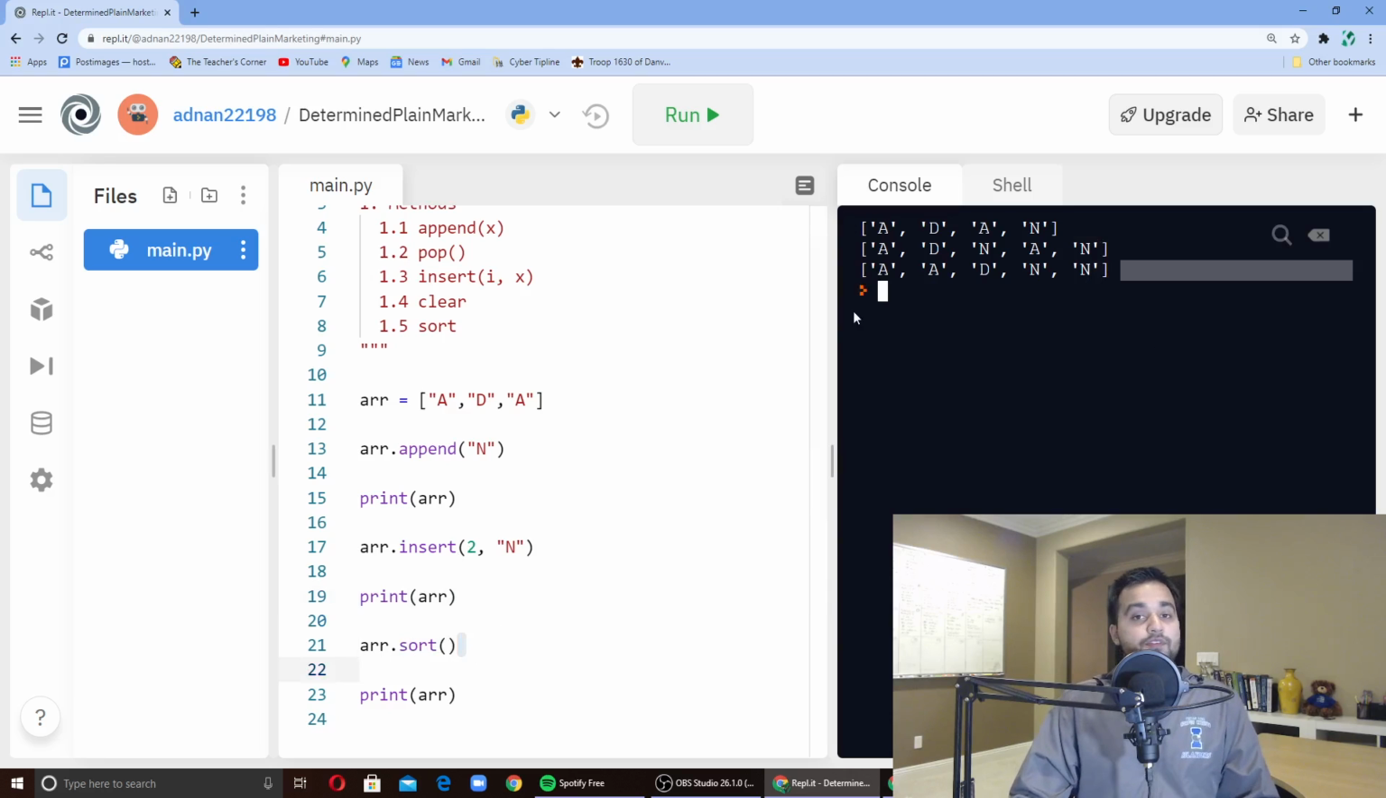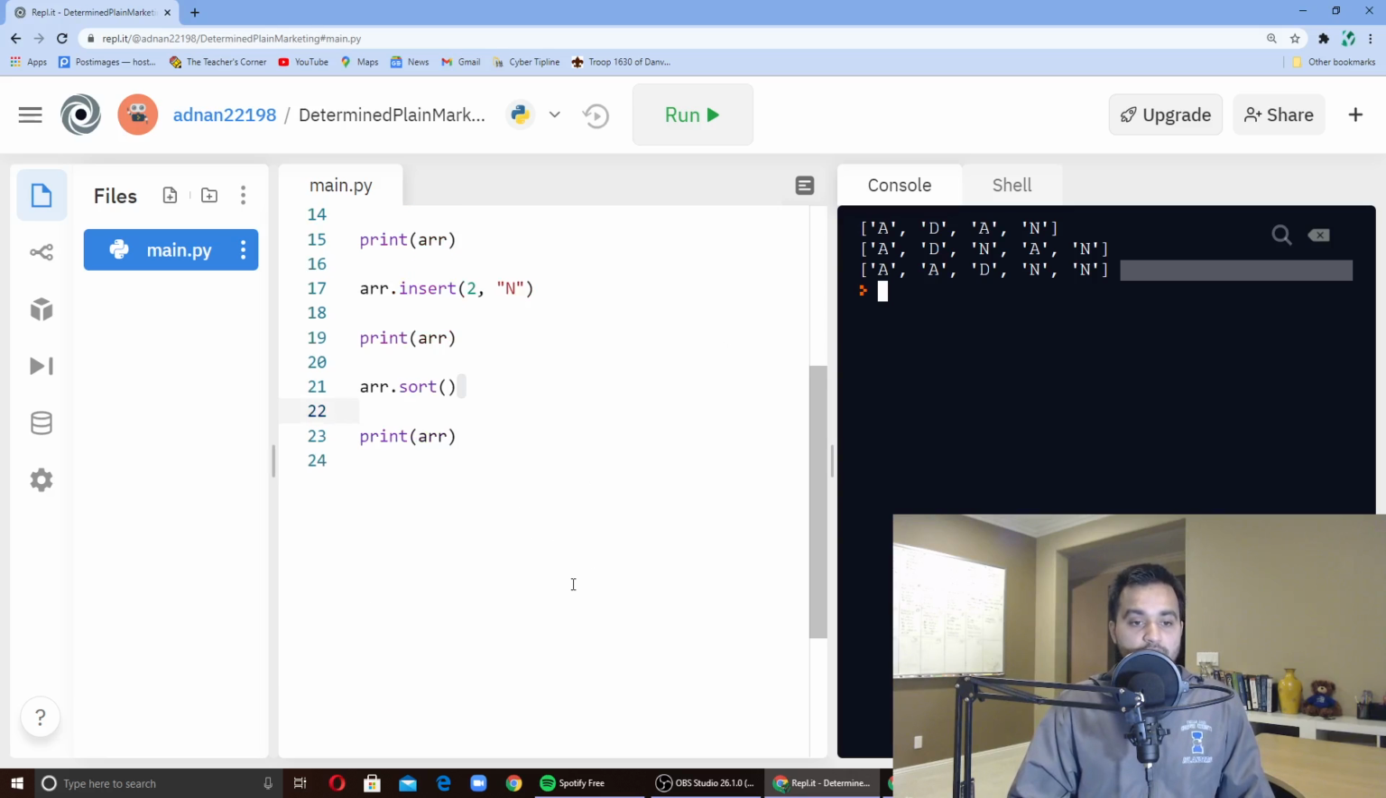In Java, for instance, you'd have to build your own comparator function, right? But Python already has this in the bag, so it's good.